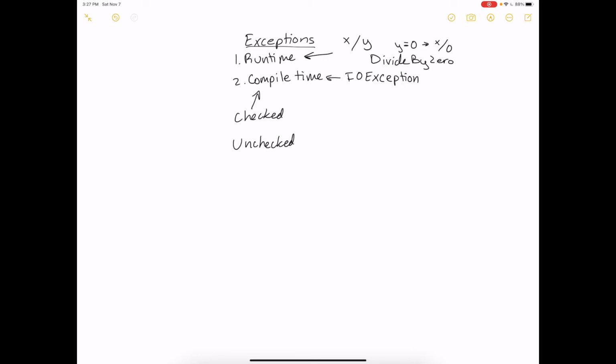Unchecked errors are much more like the divide by 0 error, that the compiler doesn't know that this is going to happen. You probably don't know that that's going to happen. At least you shouldn't know that you're going to divide by 0, because that would be an error. And so the program runs just fine, but might crash out eventually.